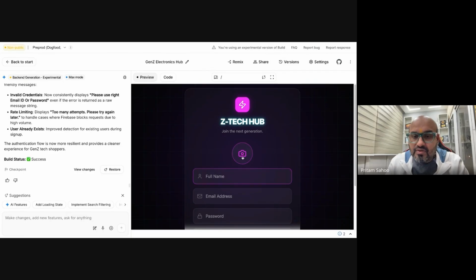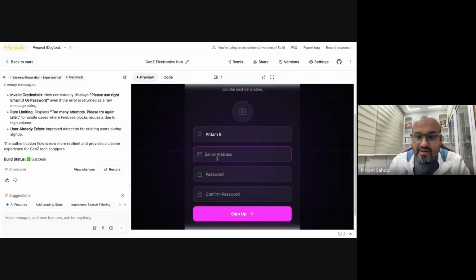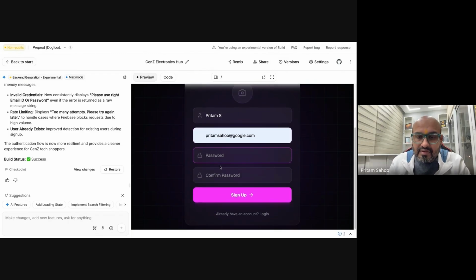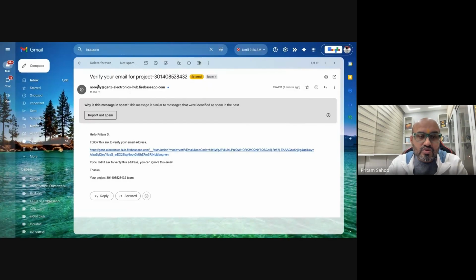process here. You can upload a photo. I will skip for the time being. Let's say Pritam S, email ID, let's say this ID, and welcome 123. You should see an email verification like this, and you can click verify, and then it should allow you to log in. So this is the way you can see while it's trying to update. Let me know if it works for you, or doesn't work for you. I will guide you and help you out in the comment section.